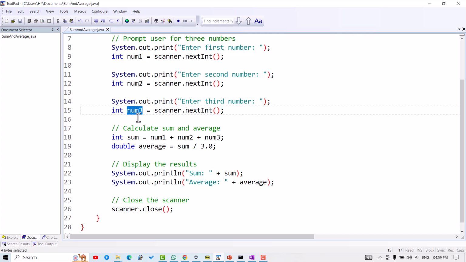And now it is time to calculate the sum and average. You know that to sum three different numbers you have to use the plus operator, so I am writing number1 plus number2 plus number3 this way. The average can be a double. Double means it can have precision values, so we use double as the variable type, and the name of the variable should be average. Then sum divided by 3.0.